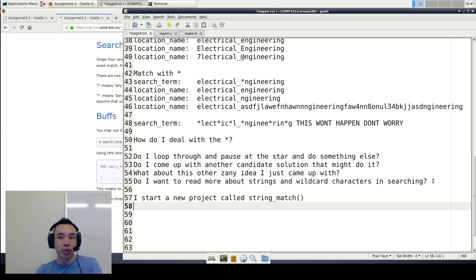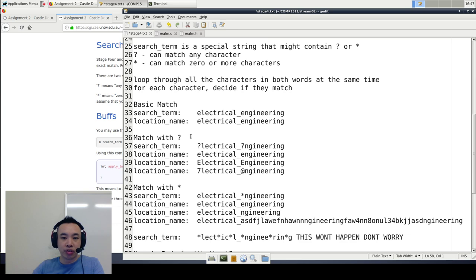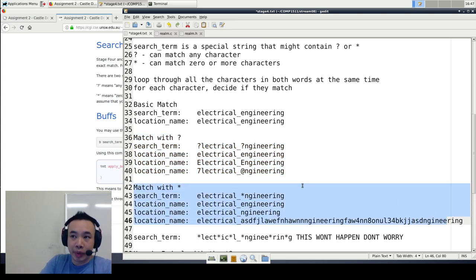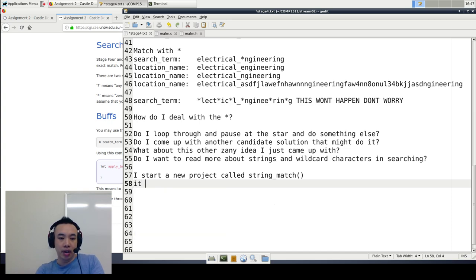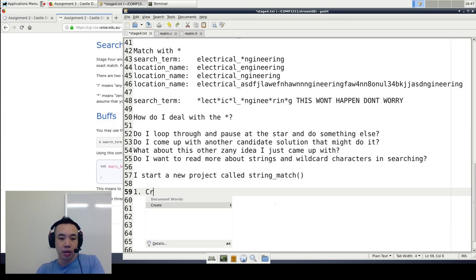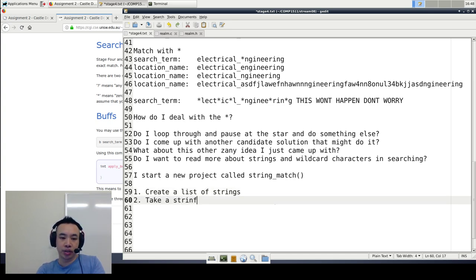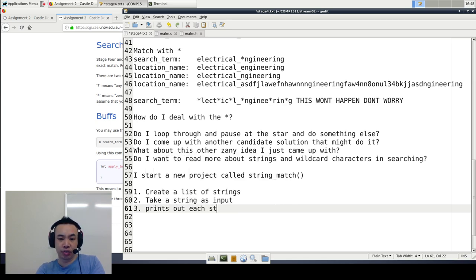But that's fine, because you know whether string matches or not, right? Because you've gone to the trouble to go, what are these things? Do they or don't they work? I have a good understanding of the problem I'm trying to solve before I solve it. If you've got a good understanding, then you can do your own testing. So it will. I'm going to number these again. Create a list of strings. Take a string as input. Let's say it prints out each string that it matched on a separate line.